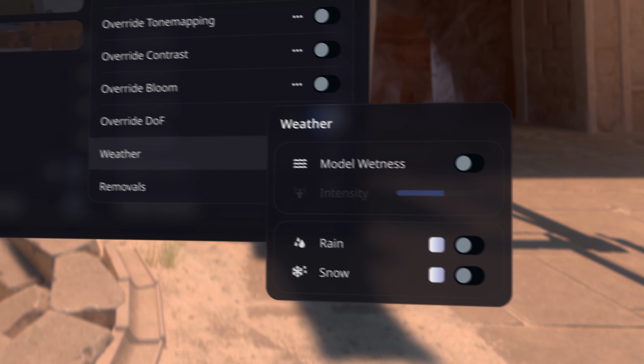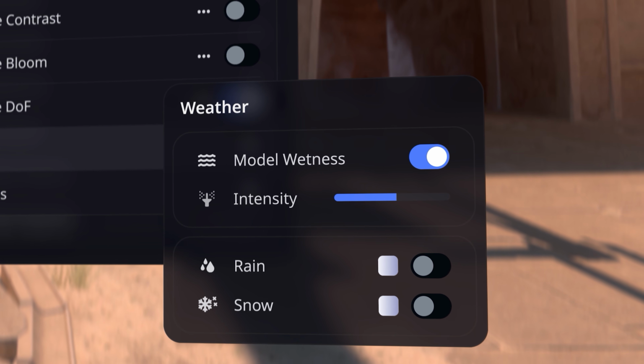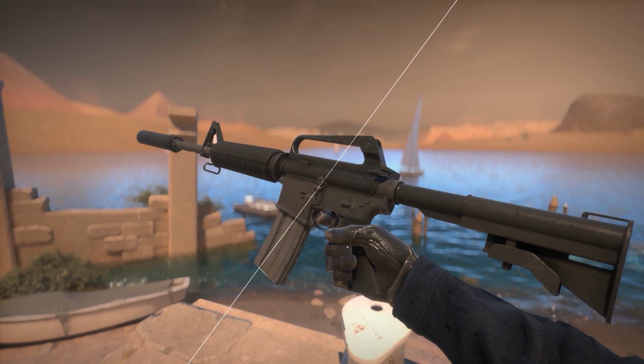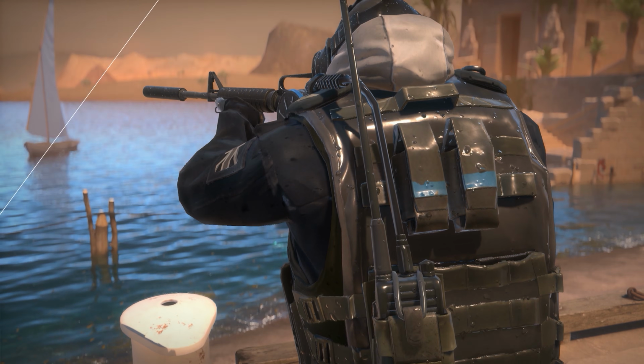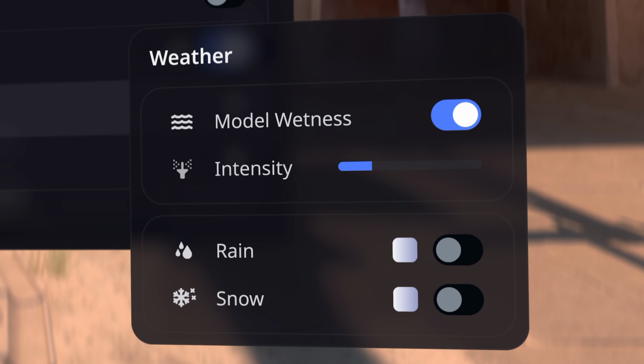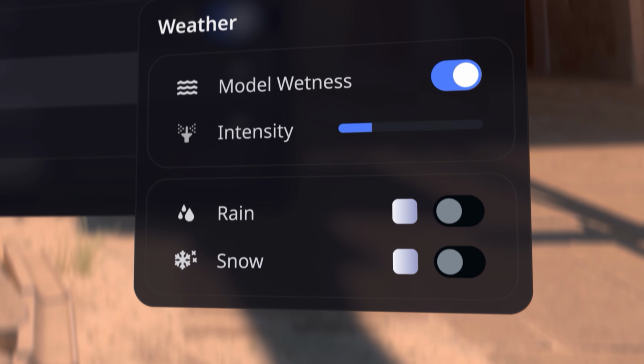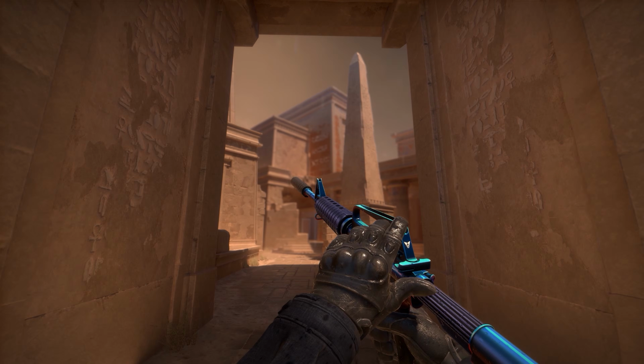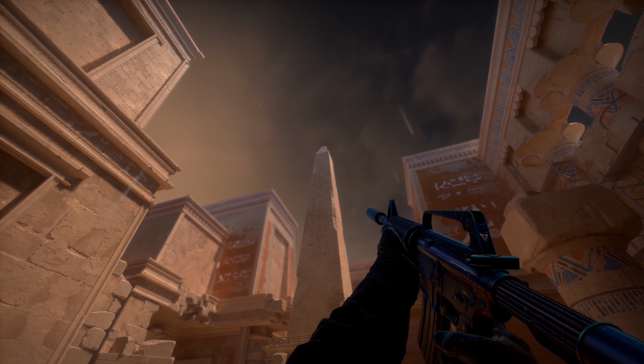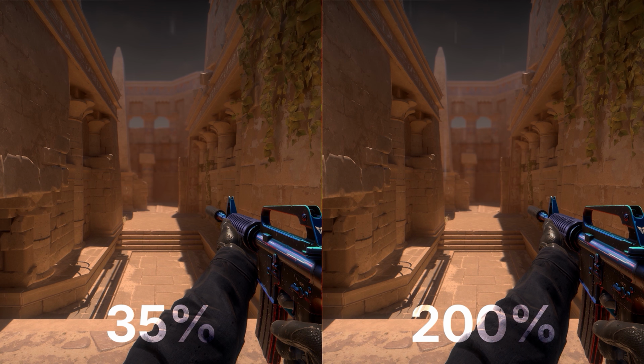Next is weather configuration. Using the model wetness feature, you can enable rain droplets on your weapon and on the local player model. You can also adjust rain intensity. Additionally, this feature increases skin detail. Next, you can enable rain or snow. It's important to remember that these effects can negatively impact your FPS. The higher the intensity, the more particles are created and the lower the FPS.